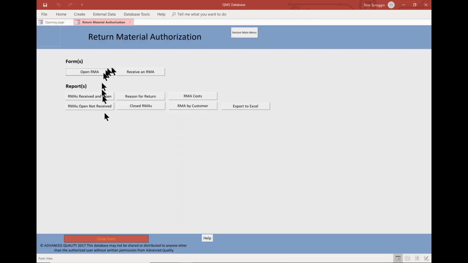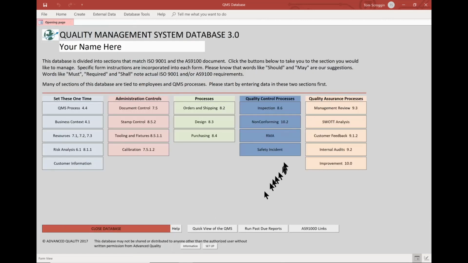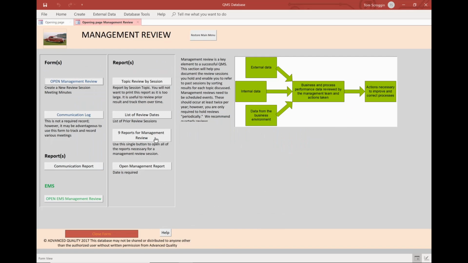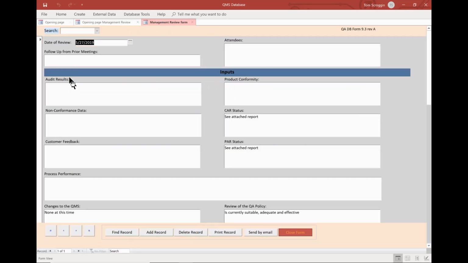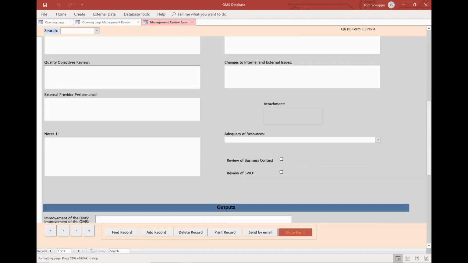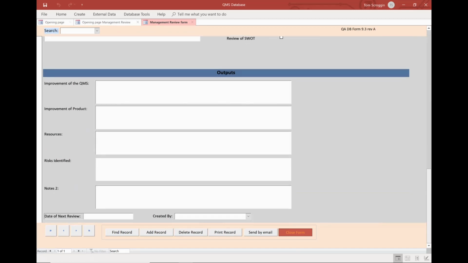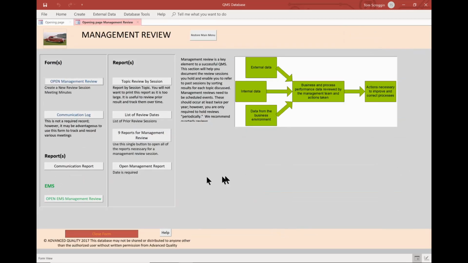This is RMA tracking, safety incident management review. Management review starts off with the required inputs and outputs. So it follows along with the ISO and AS requirements. There's a communication log that says it's not a requirement. However, it might be advantageous to use the log to track and report on various meetings.